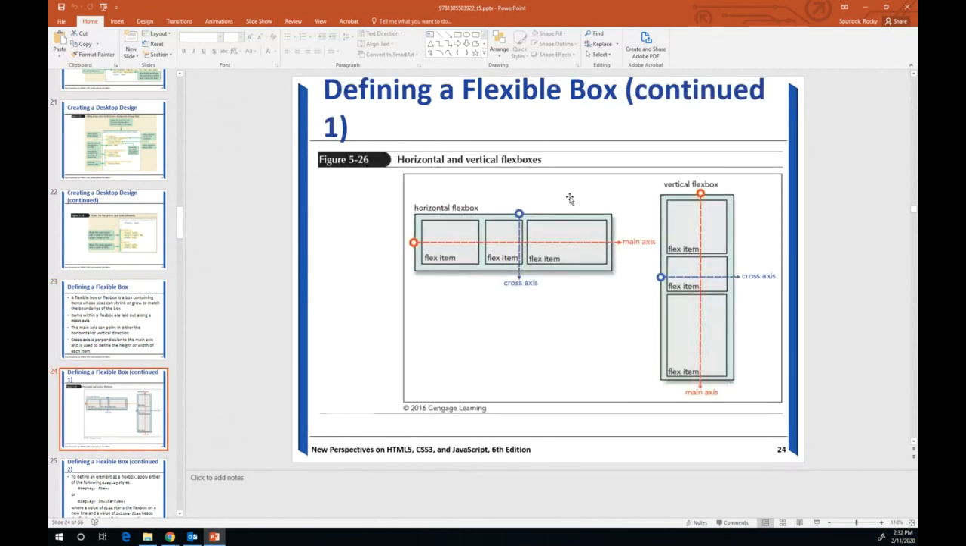So we see an example here of the horizontal and vertical flex boxes. We have a horizontal flex box. We have our cross axis here, and then we have just the opposite here. So vertical flex boxes basically go top to bottom, horizontals left to right.